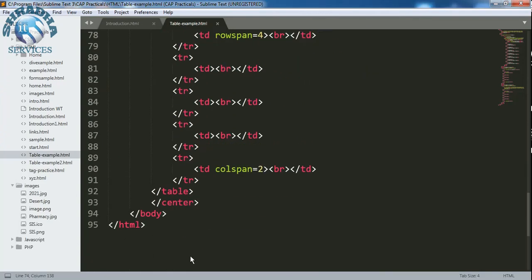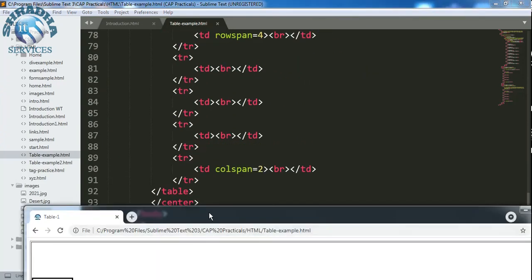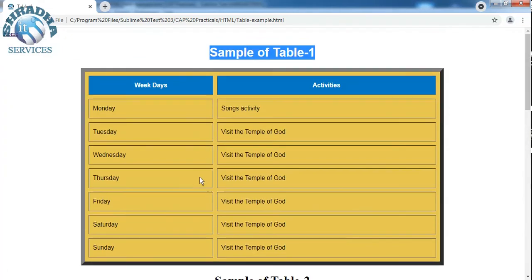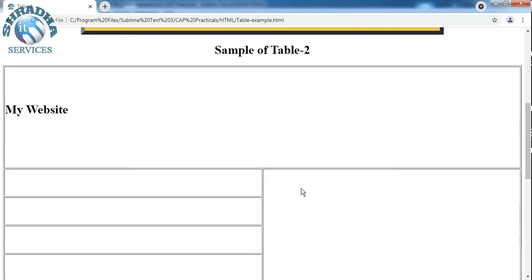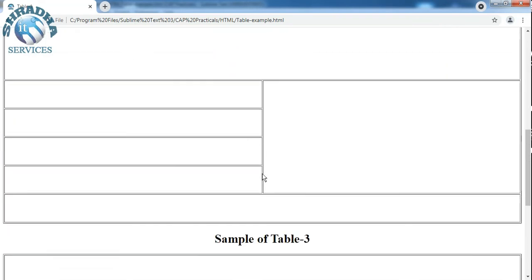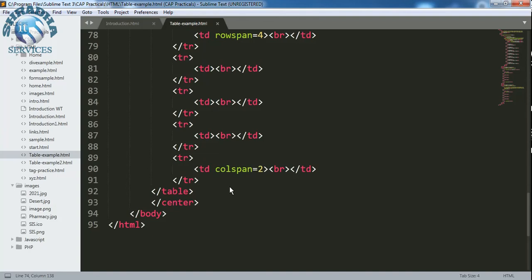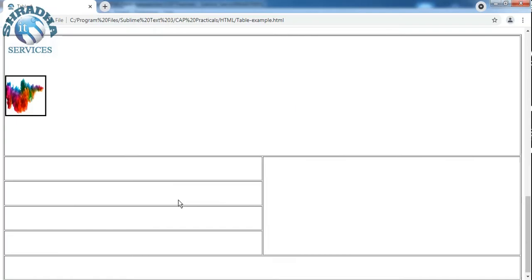So this is our third type of table. Here we are understanding that this is one model or type of table. This is another type of table where we are actually doing some merging operations, where rows and column span attributes are used. Here we are using the image tag and its attributes, right? So in the same manner you have to implement all this part.